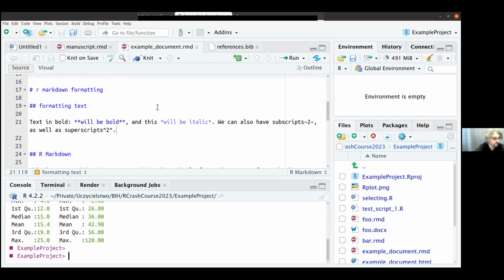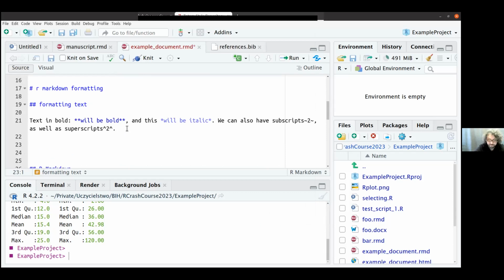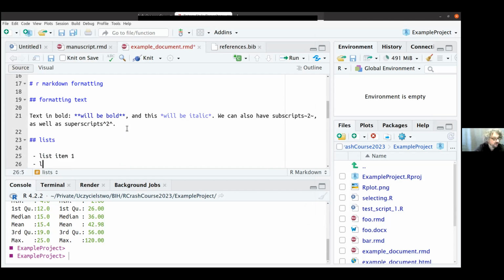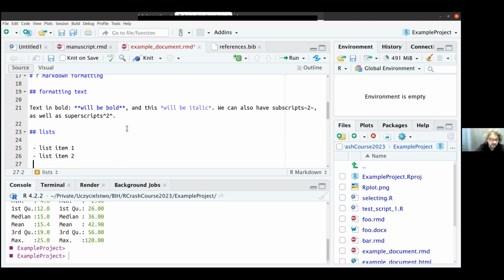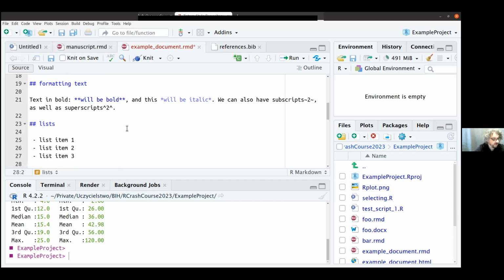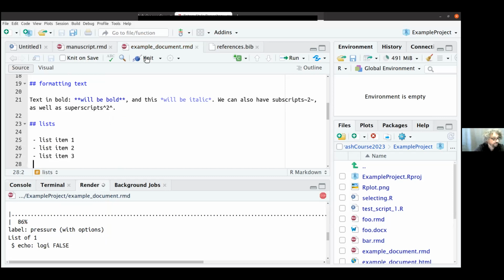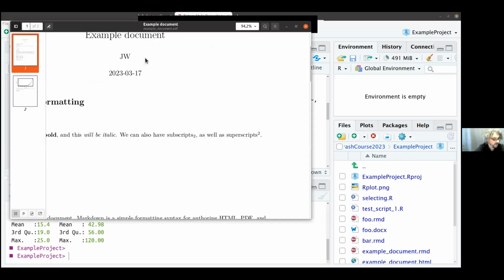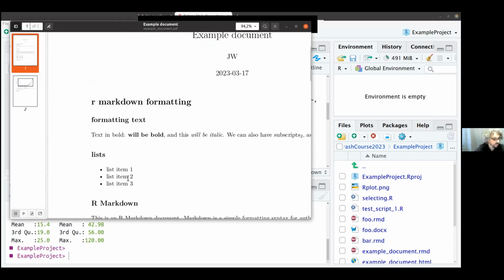Okay, let us insert a new subsection. Lists. You can create lists by putting a space and then either a star or a dash, and then list item 1, list item 2, list item 3. Let's see that first. And you can see here list item 1, 2, and 3.